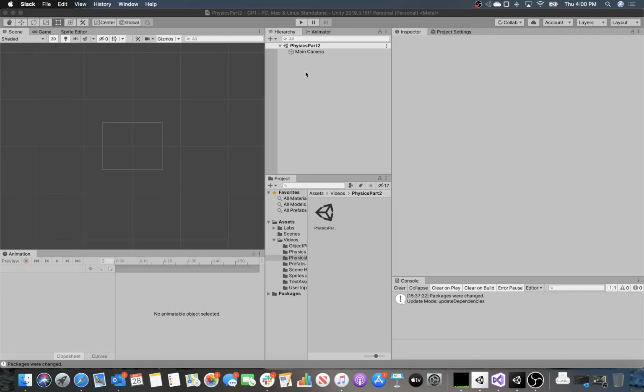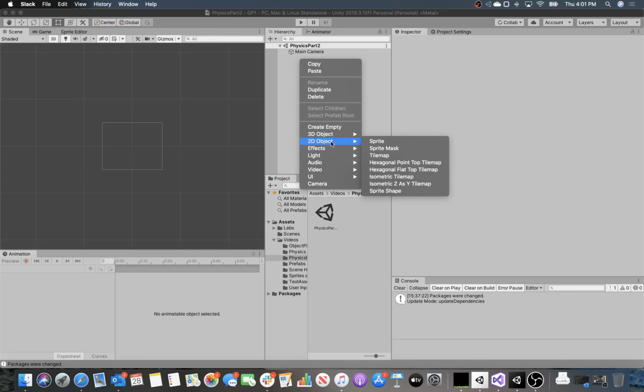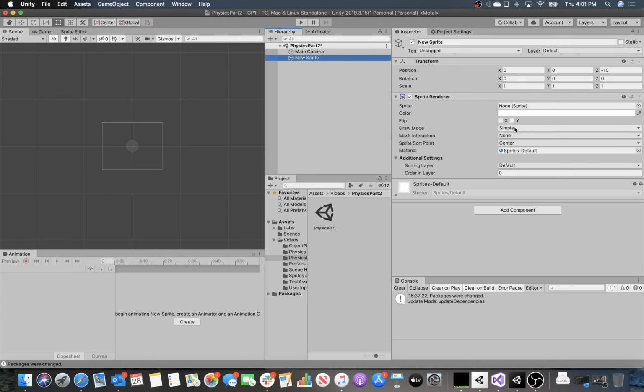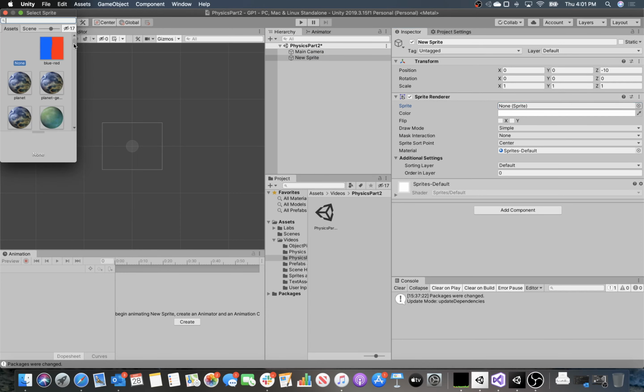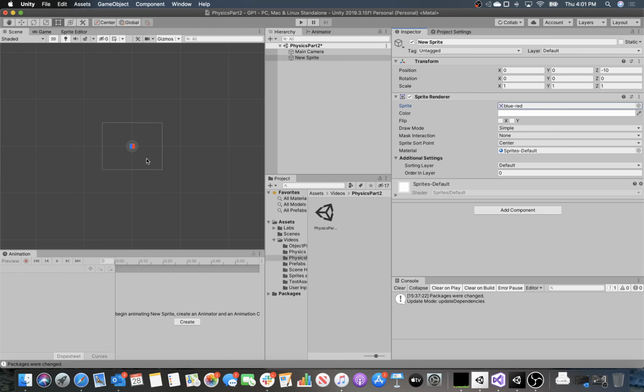So let's start with a little bit of setup. I'm going to go ahead and create a couple of sprites here. And for the sprite, I'm going to use my blue and red texture. And let me zoom in here a little bit. This is just going to allow me to see exactly where the edges are, especially if these things rotate.